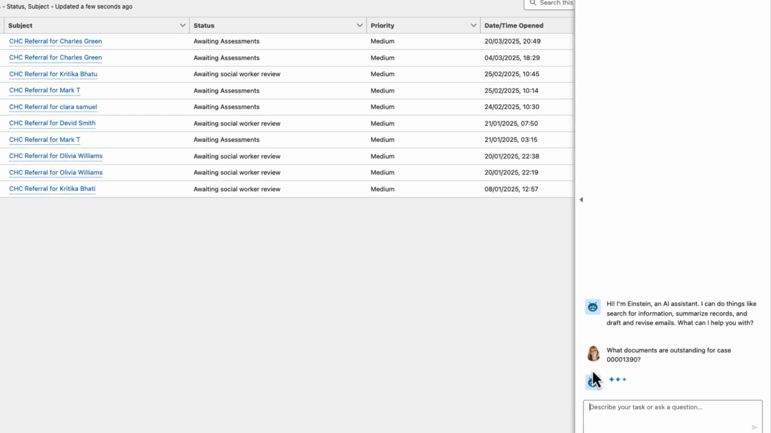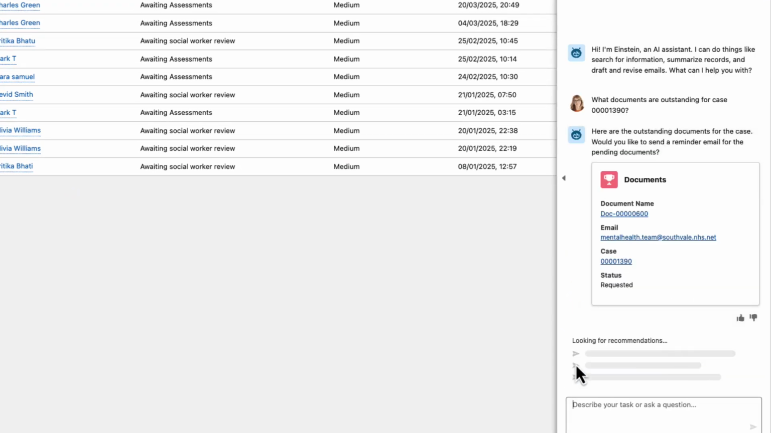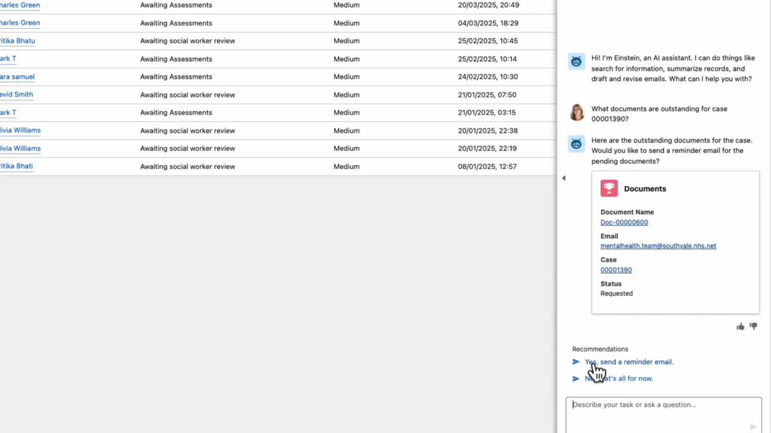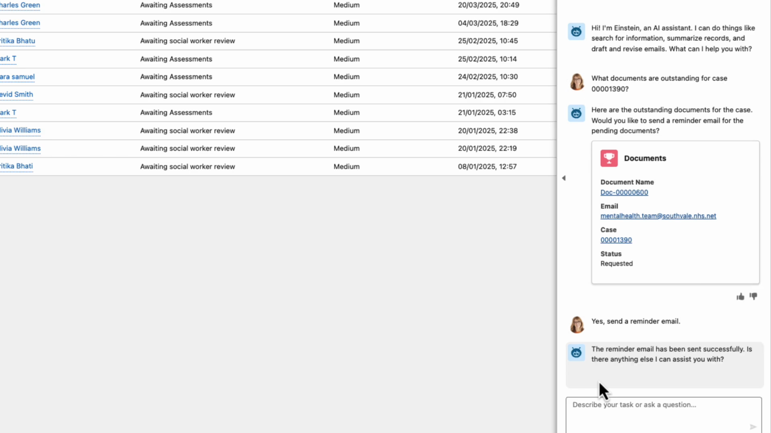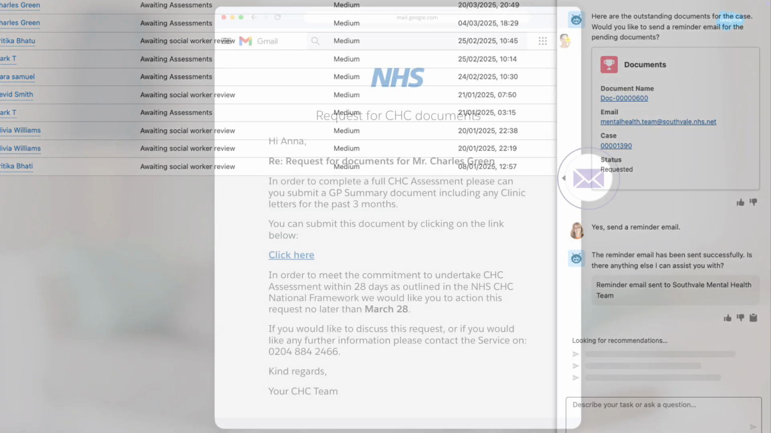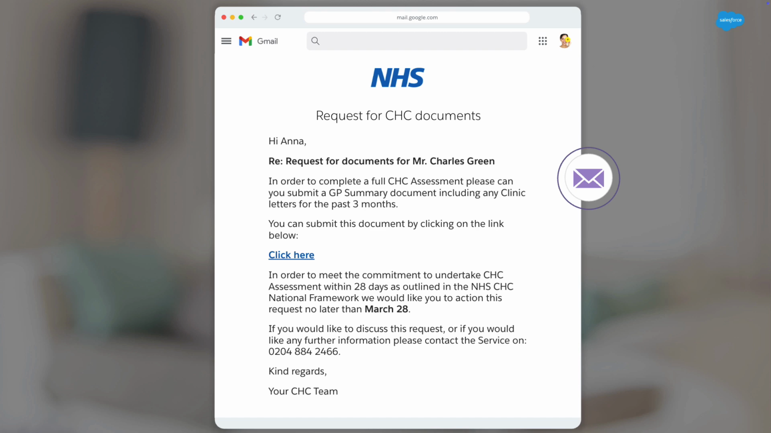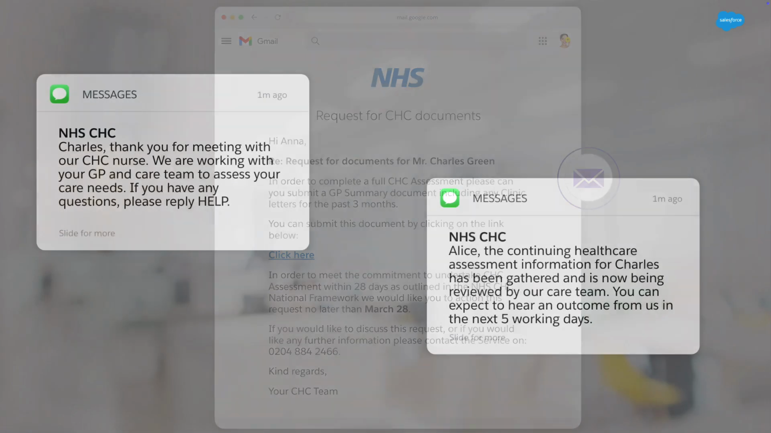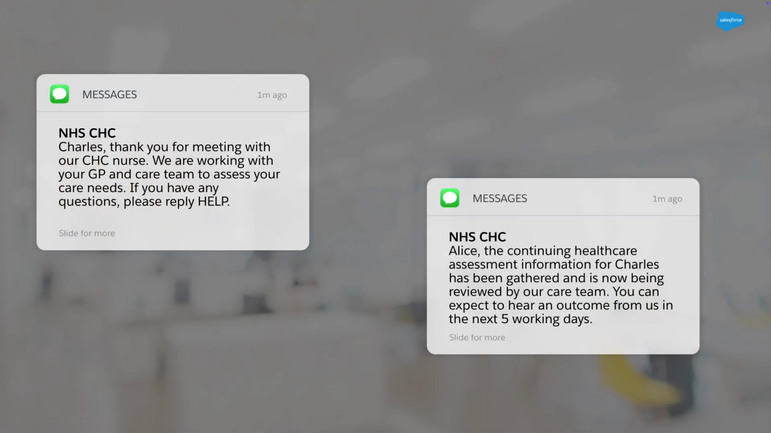Nurses can use an intelligent assistant to identify and execute workflow across a large caseload, such as assessments awaiting documents to be returned by health professionals ahead of an upcoming MDT date. Contributors can also be automatically reminded if they have outstanding tasks, reducing delays in gathering key documentation. Patients and their carers can be automatically kept up to date on progress with the assessment, providing reassurance and guidance at every step.